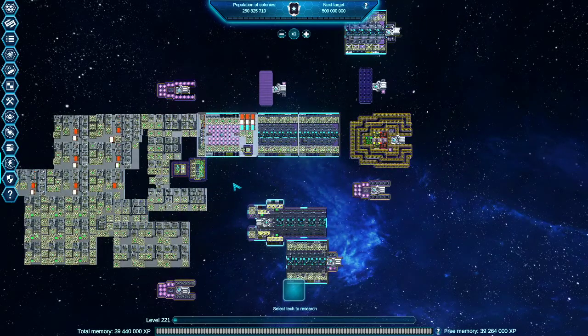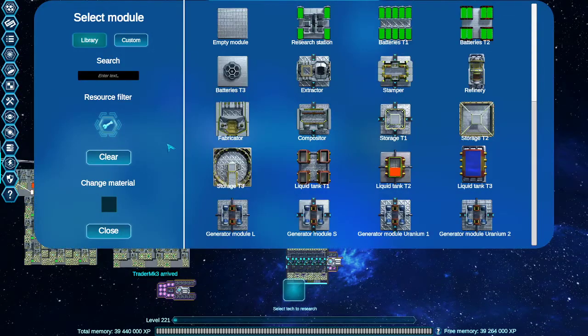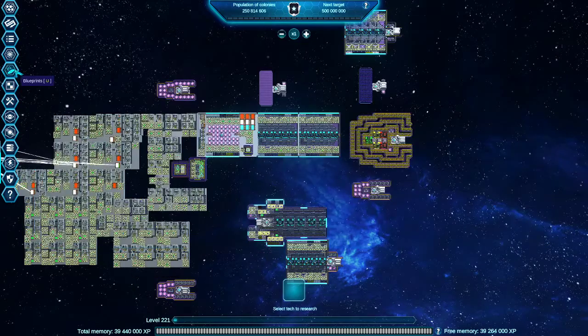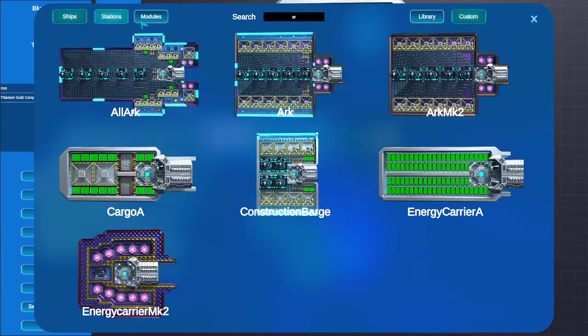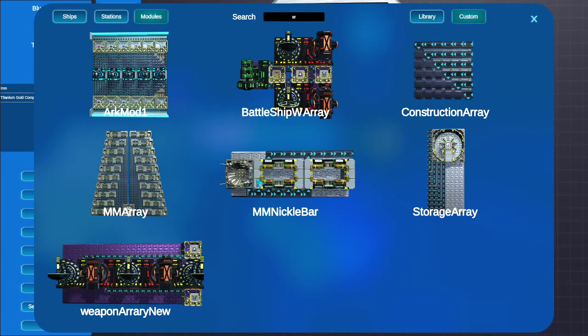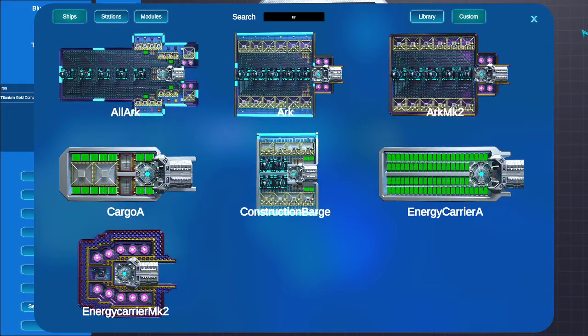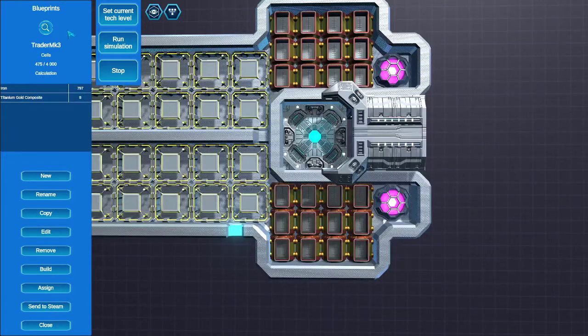So let's get into modules and blueprints. What is the difference between a module and a blueprint? They have different buttons. Here's the blueprints and here's the modules. This is what the module selection looks like, and this is what the blueprints look like. You can edit a module from in here, and this is where you do all of your editing for blueprints and modules.